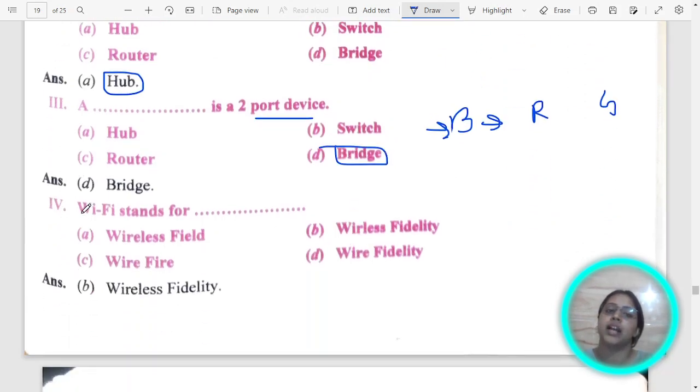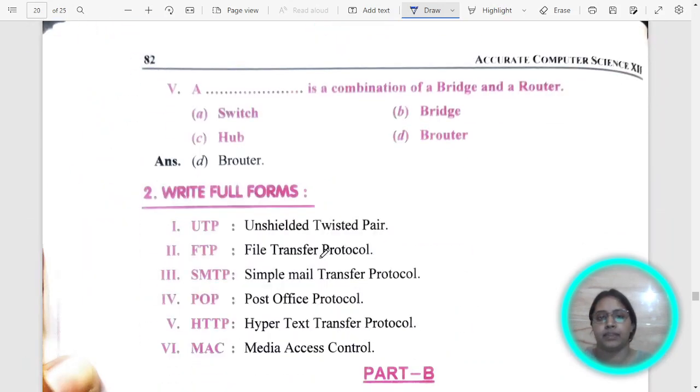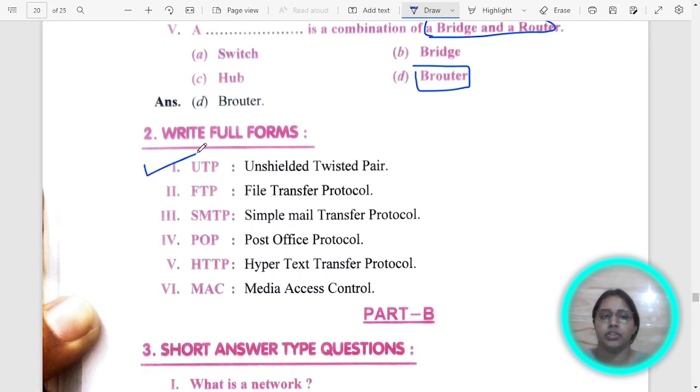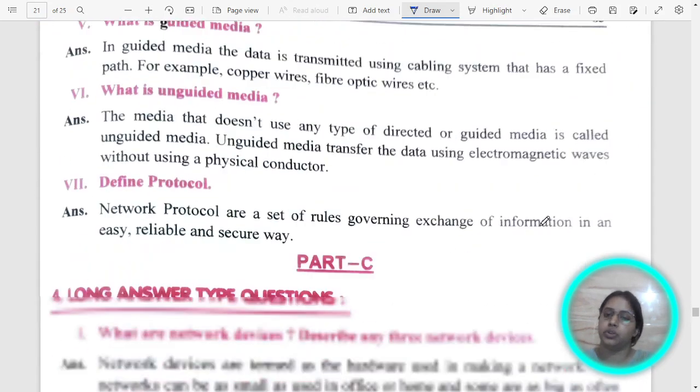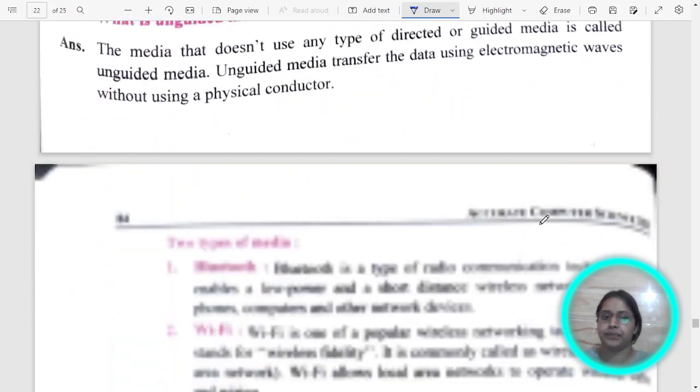Wi-Fi is a wireless transmission medium, and the full form is wireless fidelity. Bridge and router together is a brouter. Full forms: unshielded twisted pair, file transfer, simple mail transfer, post office, hypertext transfer, media access control. Right? You can do the question answers easily.